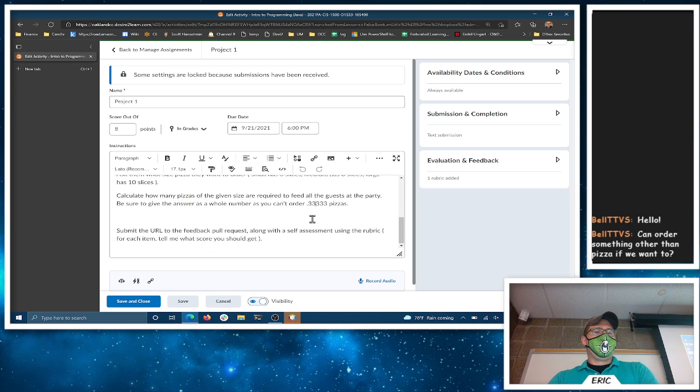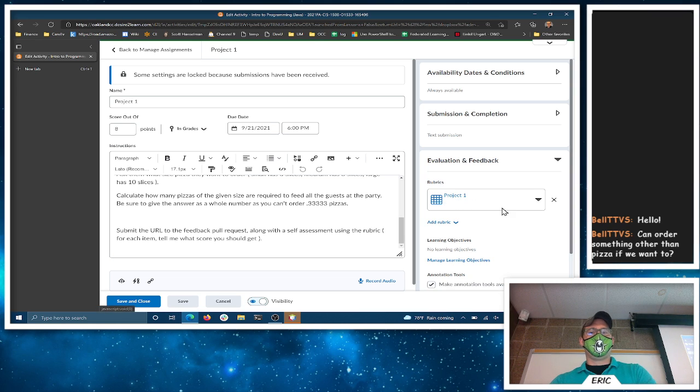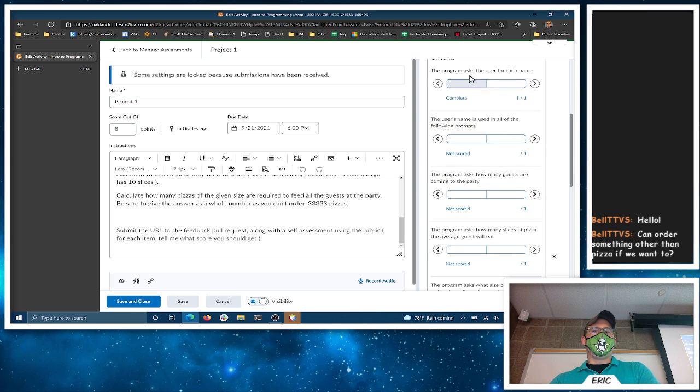Okay. And then you're going to submit the URL to the feedback pull request along with a self-assessment using the rubric. So the idea is you're going to go look at the rubric, because this is what I'm going to use to score it. When you look at the rubric, it'll tell you, hey, you get a point if you ask the user for their name. You don't even have to do anything with it. Just if you say, what's your name, you get the point. Right? Then if you use the name in all the prompts, you get another point.